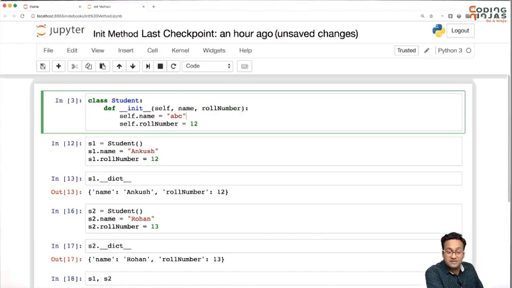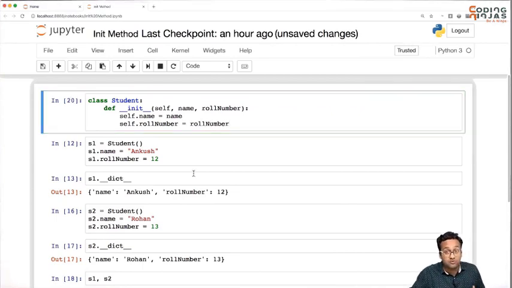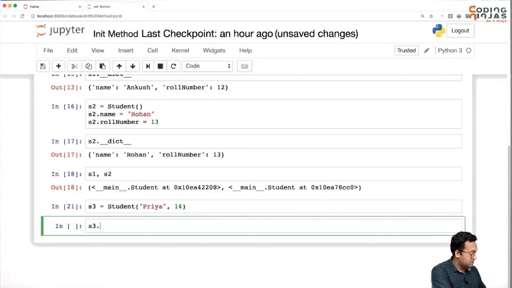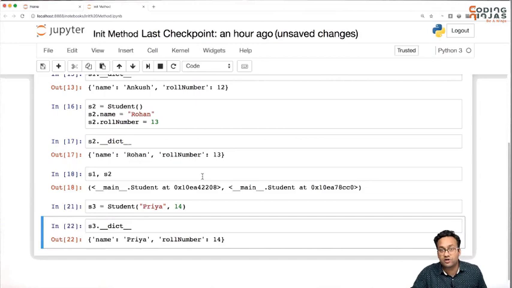And here, instead of setting it to be ABC, what I should say is, hey, this object's name should be the name that is passed to me. So name. And this object's roll number should be the roll number that is passed to me. Now, once you have this and you try to run this, this will work perfectly fine. Now if you look at S3's dictionary, this is exactly what we want. Now S3 has the attributes as we needed them.